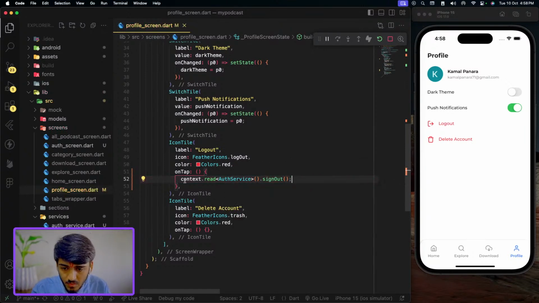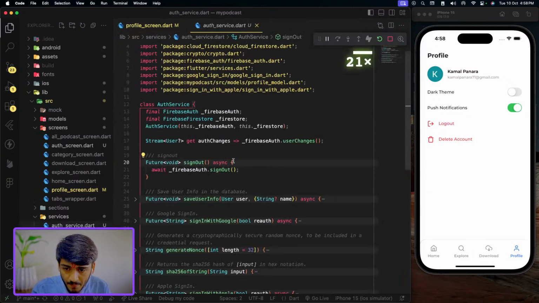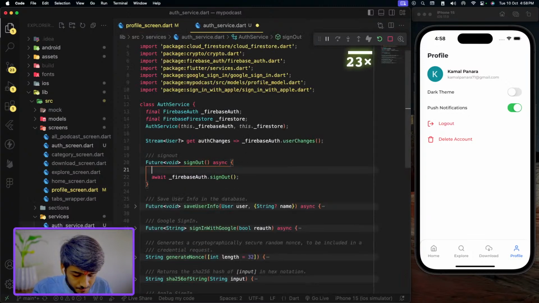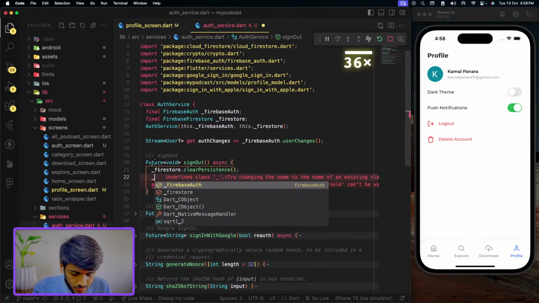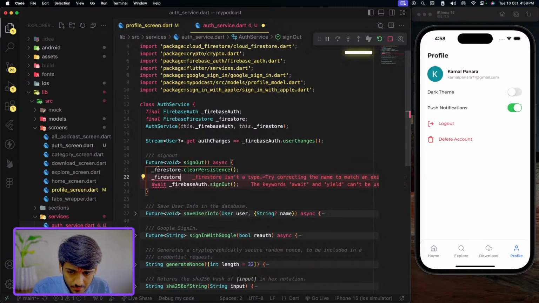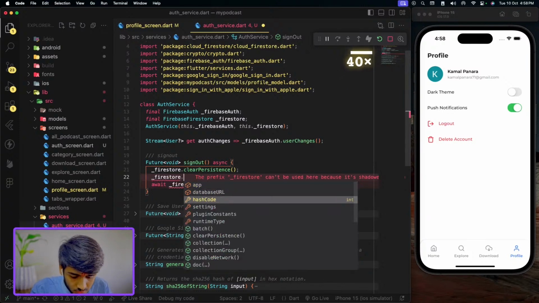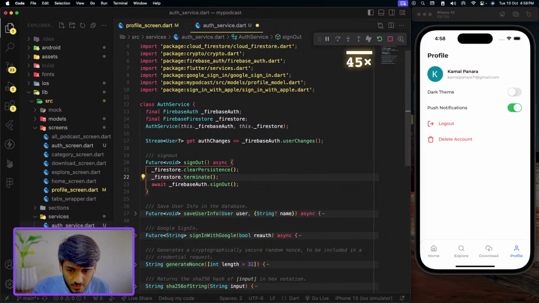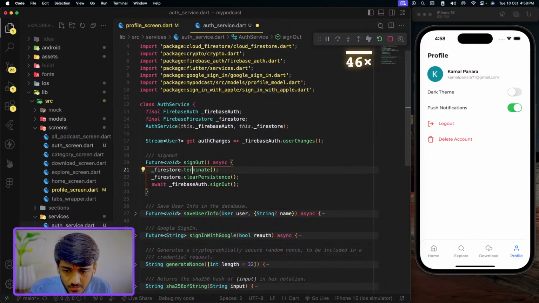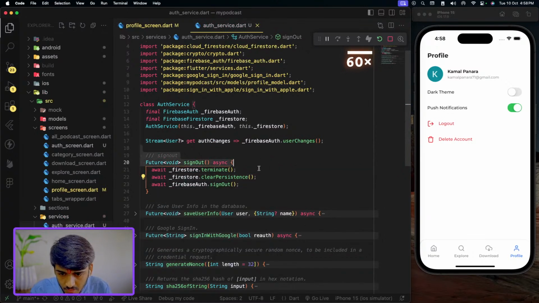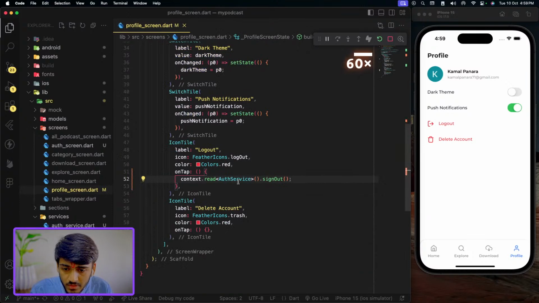Yeah. Now before we call this, we also need to clear Firestore persistence, so any offline cache data should be cleared up before we log out, and terminate. We need to terminate the Firestore instance. You can only clear persistence after terminating, and after clearing persistence we can log the user out. Now we can have an await. Now these three functions are more than enough.